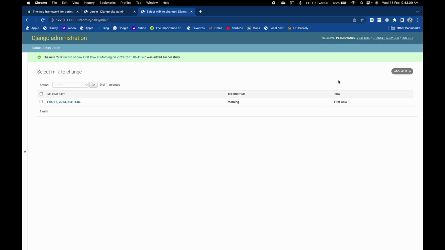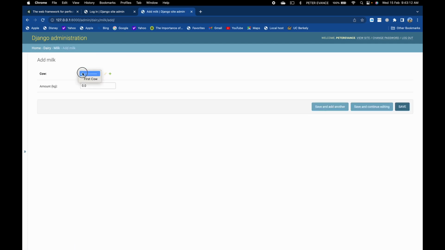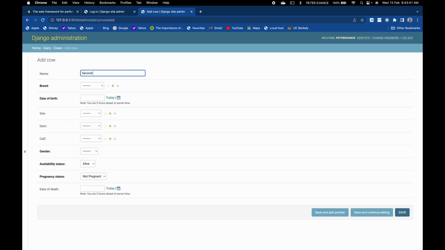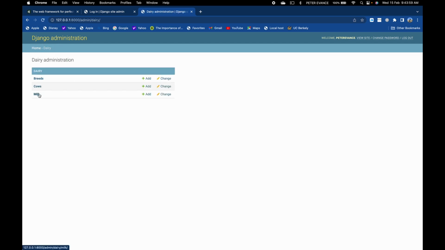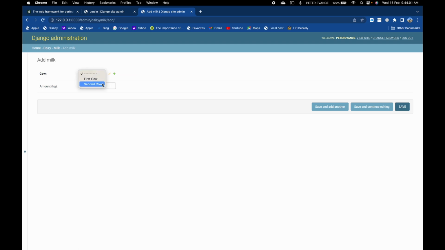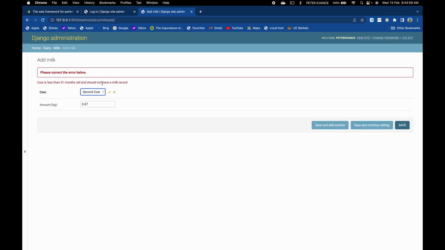So I also want to do another validation, or maybe just another check to confirm. If we give it another cow, second cow, breed of crossbreed, it's born today, it's a female, and the rest are just okay like that, and save it. And now we go to the milk. Remember, we've just added a new cow today, so this is a second cow and it's just born today, so I just want to deliberately try adding some milk record. Yeah, this cow is still very young, it's just born today, and it cannot have any milk record.